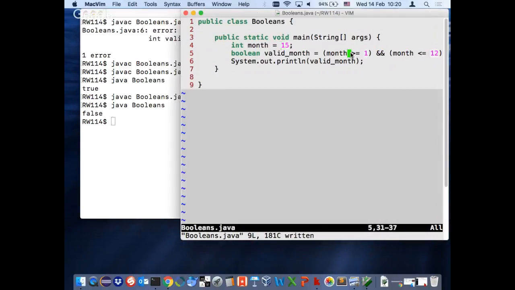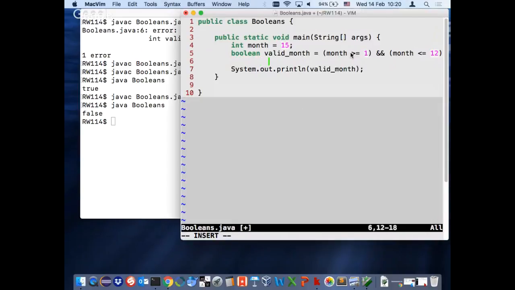15 is greater than or equal to 1. So this side is true. But is 15 less than or equal to 12? No. So that's a false. And true and false is false. Right? It's only true if both sides are true.